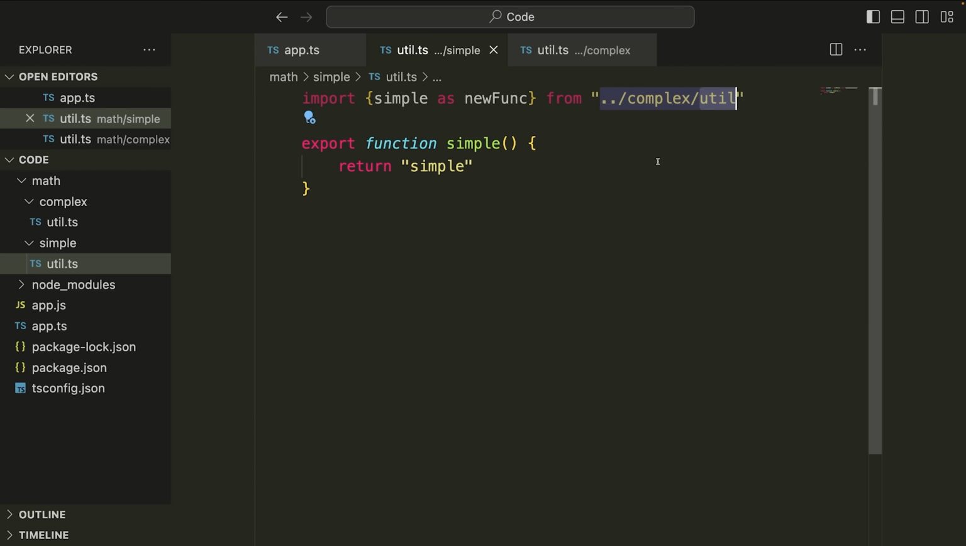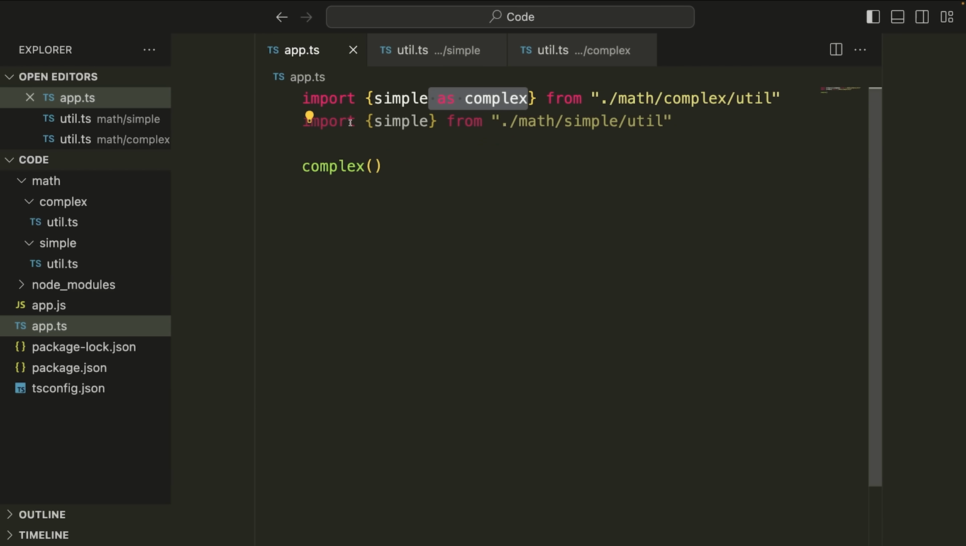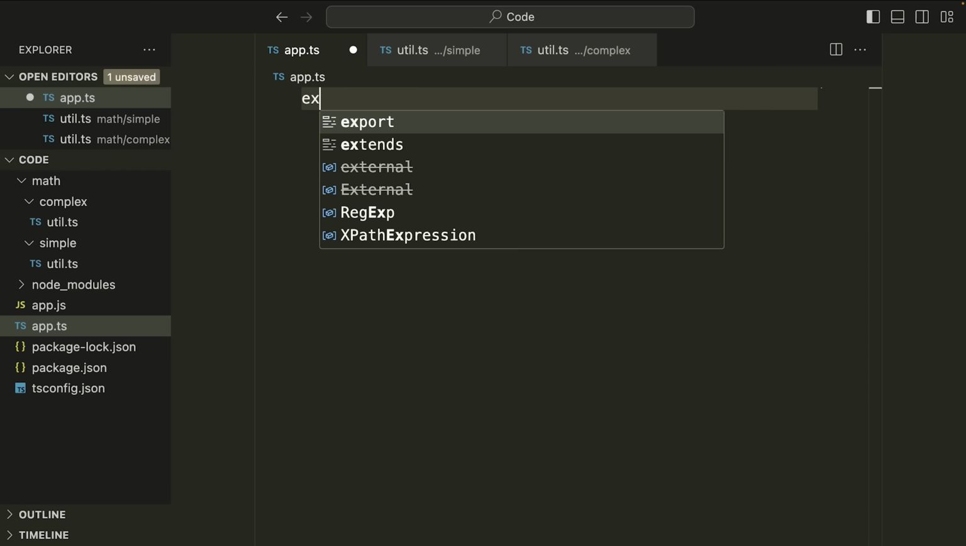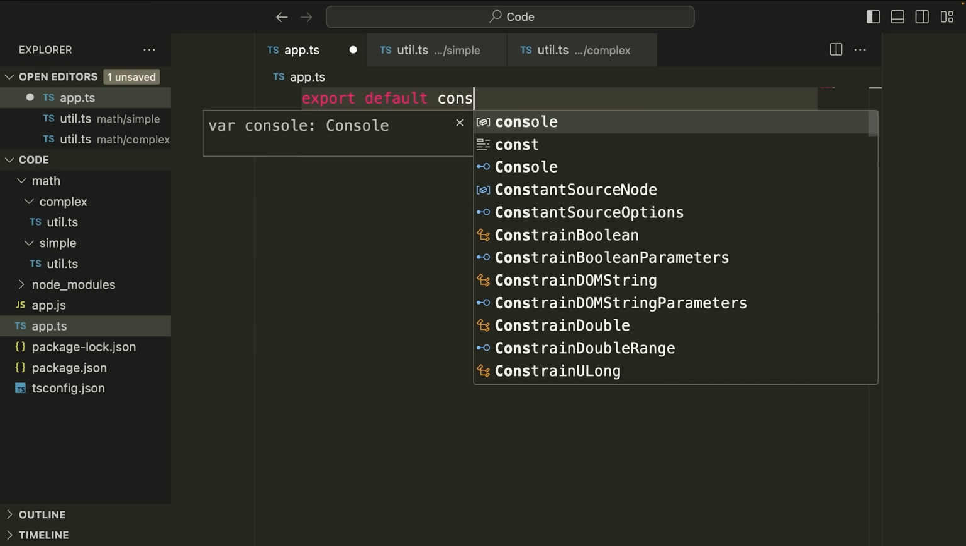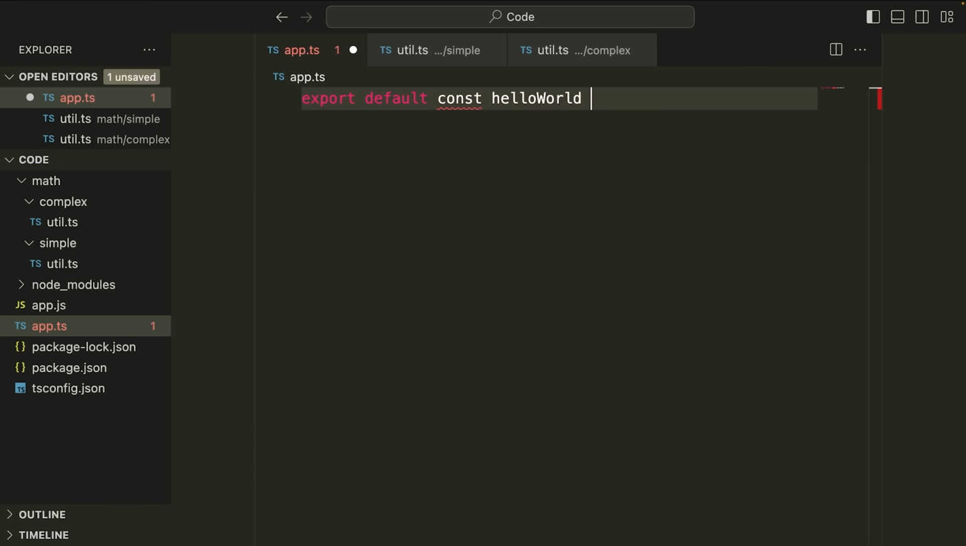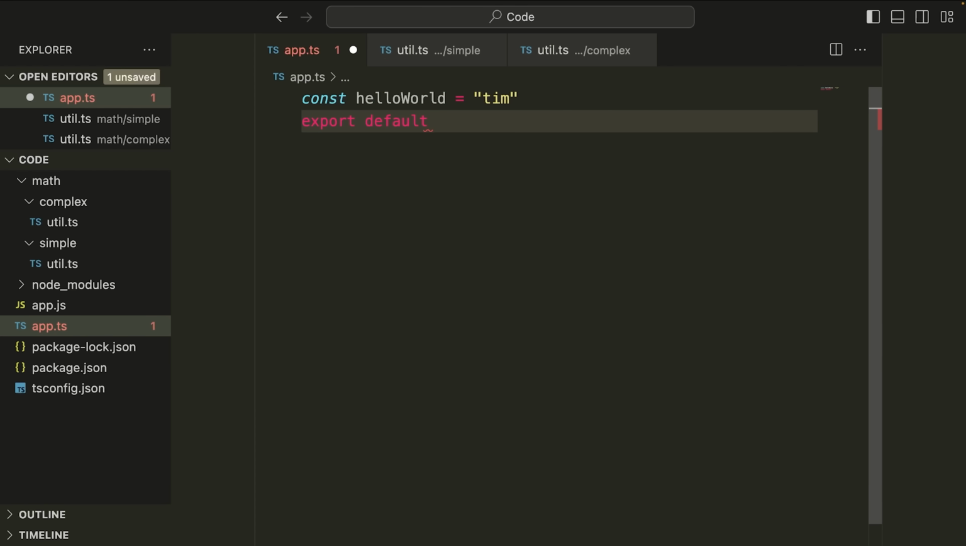Now let's say we want to go back 2 directories. Maybe we have something inside of app here. So let's remove this and say export default constant hello world equals Tim. Now you're going to realize that that doesn't work. So we need to instead take our constant hello world and then we can write this. So sometimes the export default is not a valid prefix based on how TypeScript parses the code. So you can just make the constant and then you can export default it. So that's what we're doing here.